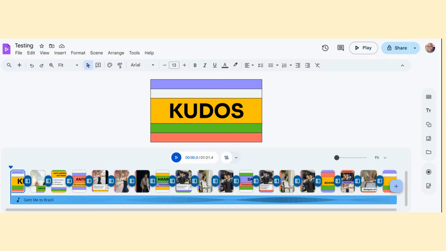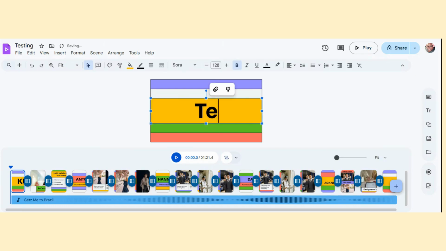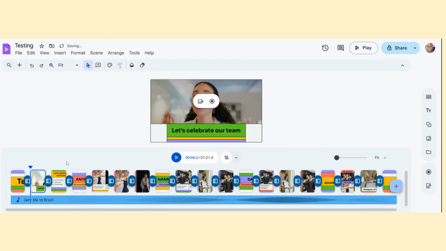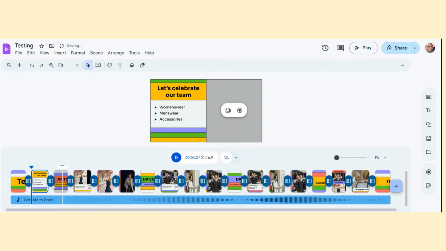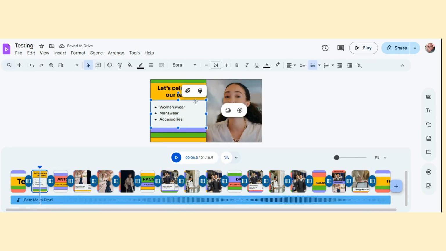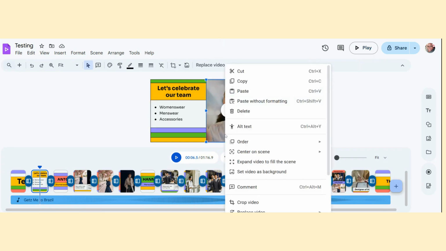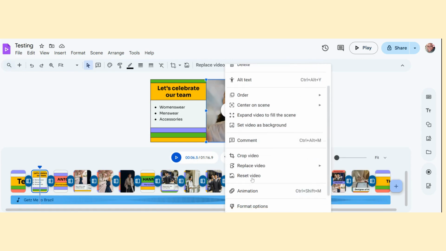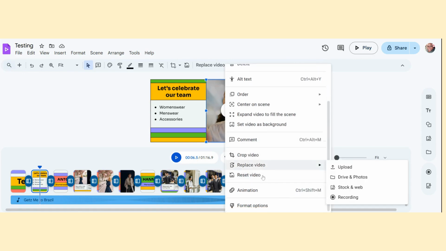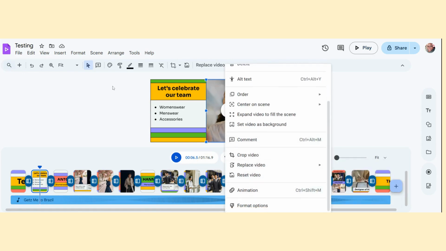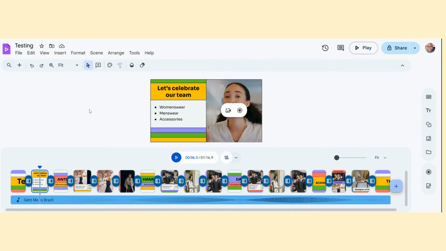Customizing of your video is easy as 1, 2, 3, especially when you use a template. Just clicking, adding what you want to add. You can click and delete things. You can click and, like I said, add in text. If you click on your pictures, then you have the option of switching out a video or a picture with another one. You can reset it. You can add animations.